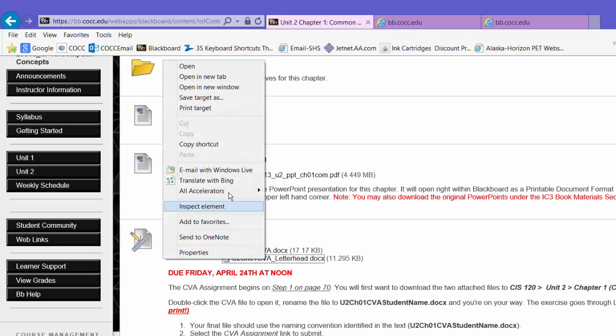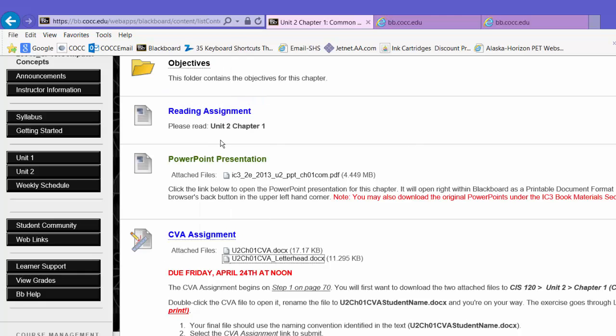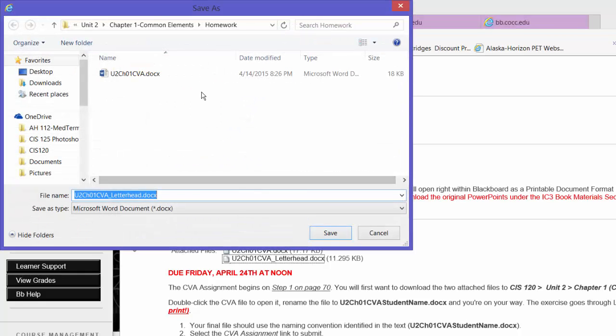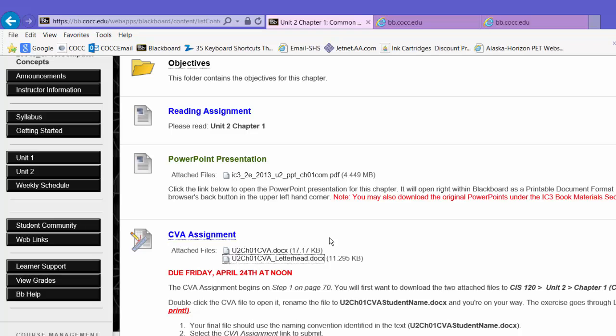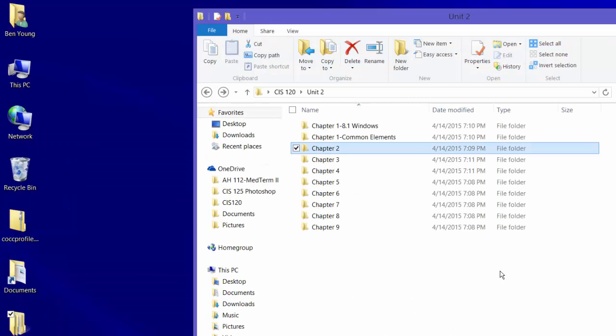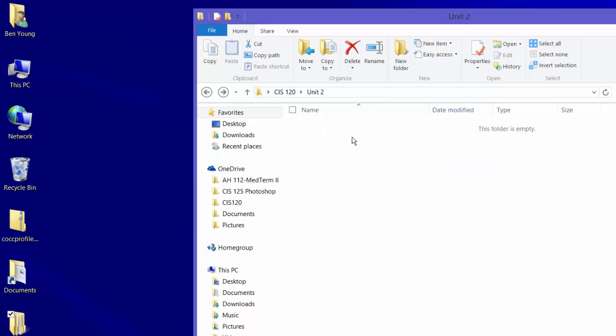So I'll go ahead and right-click on that, save target as, navigate out to that folder, and it comes up by default. Here it is, this CVA letterhead folder. I'm going to go ahead and save that. Okay, from there, you can go out to that folder. Here I am, back to the folder, go to homework.